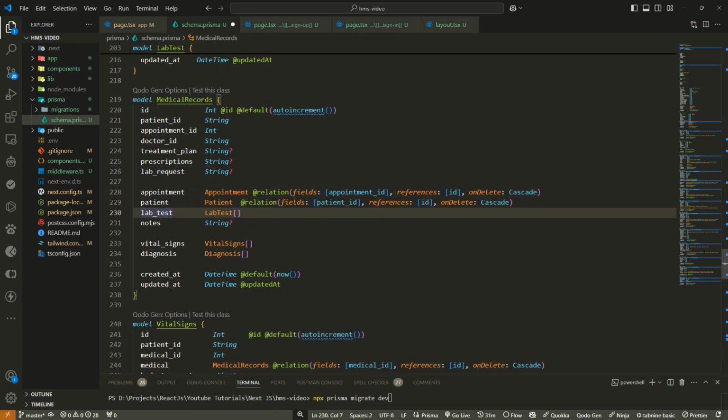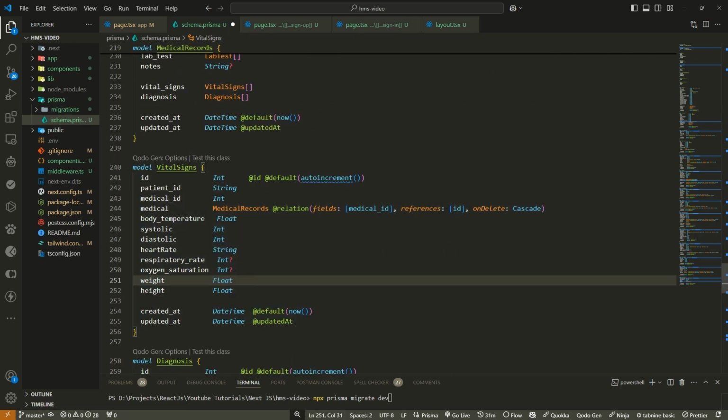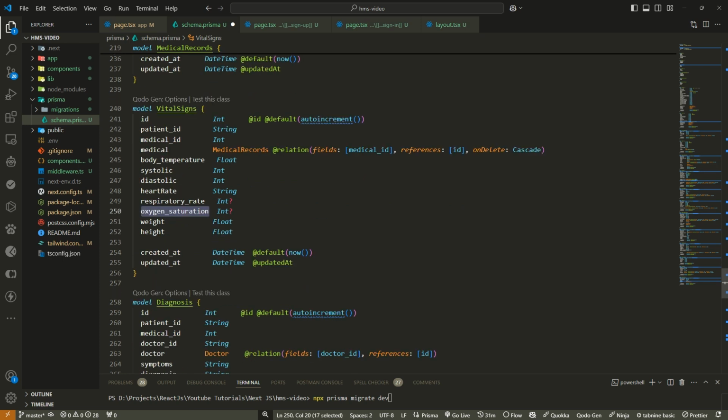And each medical record will also have vital signs, because when you go to hospital, you know that they take vital signs like your body temperature and blood pressure and those things. And it also has diagnosis. When you are diagnosed, it will be placed into the diagnosis table, which is connected with the medical record. So these are the vital signs. We've taken things like body temperature, systolic for blood pressure, and diastolic. We're taking them separately because we want to use them for charts, heart rate, respiratory rate, oxygen rate, weight and height, all those things.